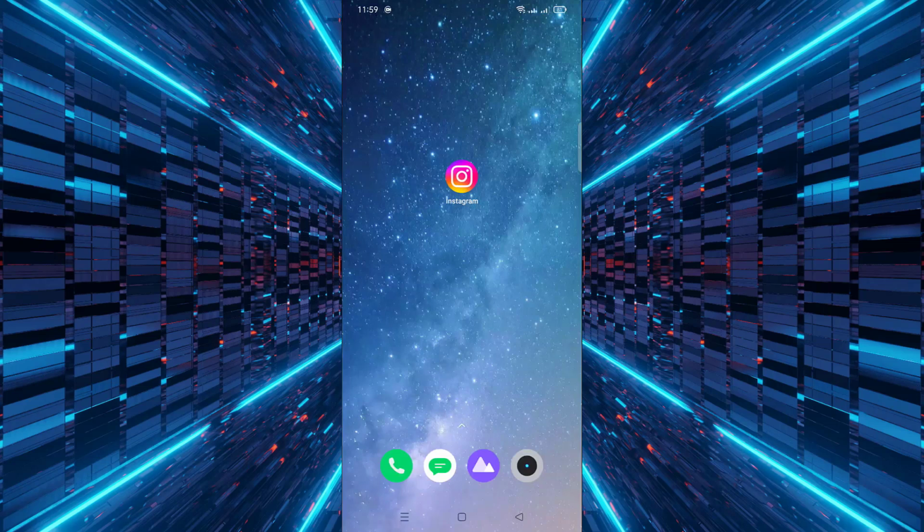In today's video, I'll show you how to enable dark mode in the Instagram app on your Android phone. Dark mode not only looks great, but it also helps reduce eye strain and can save battery life on AMOLED screens. Let's begin. First, open the Instagram app on your Android device.